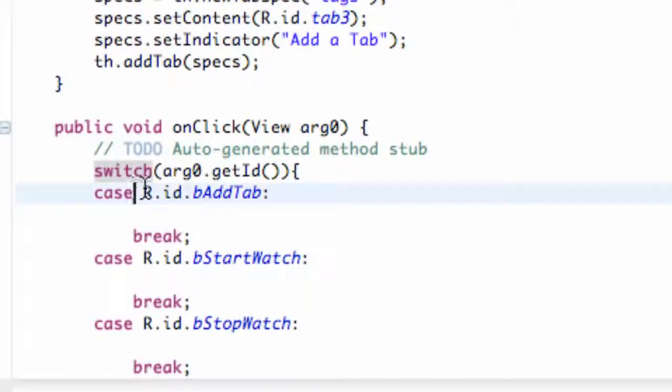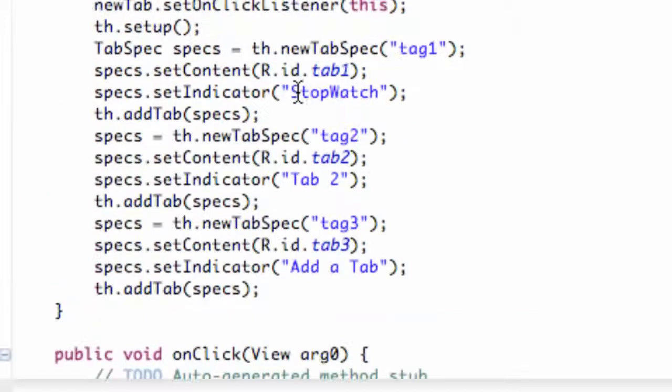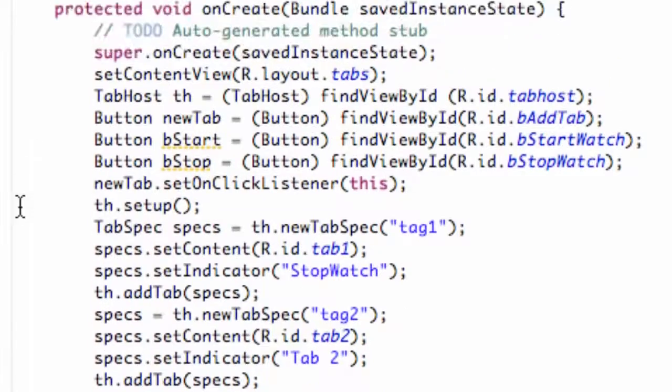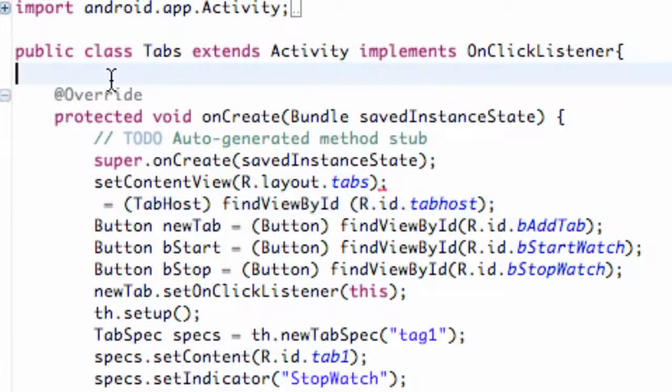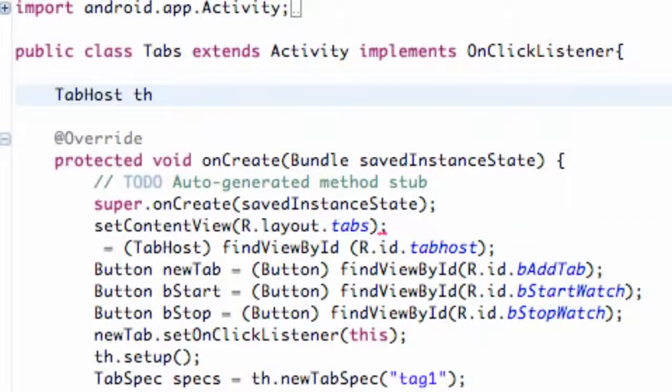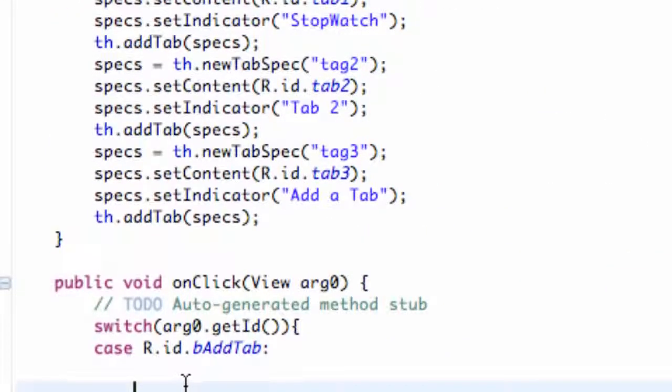So what we're going to do is within our button add tab, this is where we're going to add a new tab. So all we have to do is basically we're going to make our tab host. The first thing that we're going to do is create this tab host to be kind of a variable we can use within multiple classes. So we're just going to paste it here, and where is it? Should organize my code a little bit better here. So there we go. So now we can use our tab host within our on-click method.